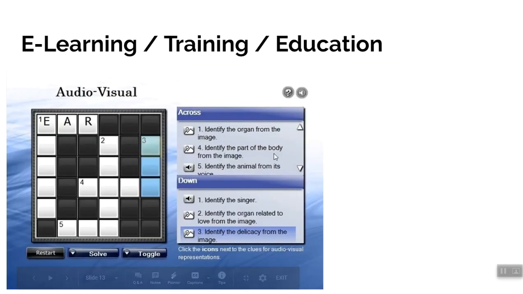E-learning, training and education. So these might be used for adults as well as for students, but here, for instance, is like a crossword that's actually got some clues as well, and you can see some of them are picture clues. That one's an audio clue, and you can toggle, you can click solve when you've done it, restart it if you're not sure, and it uses speech, pictures, icons, all sorts of different things to enable you to interact with the quiz.